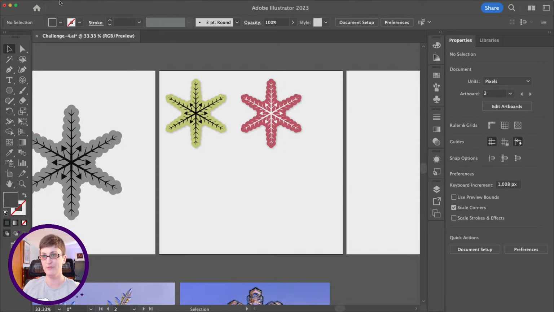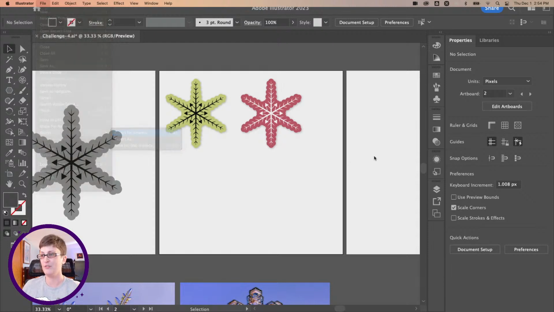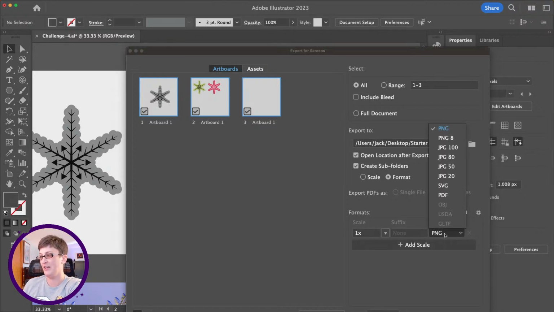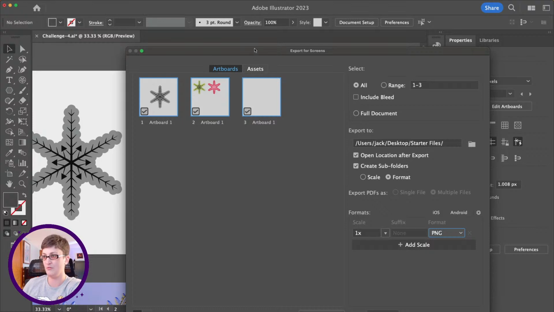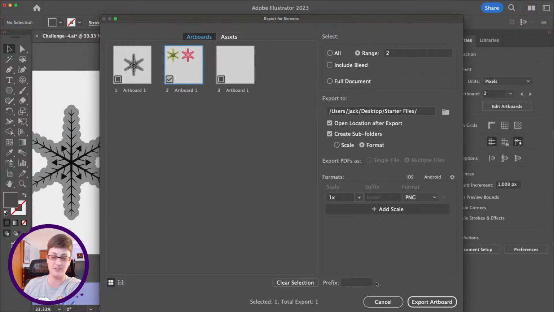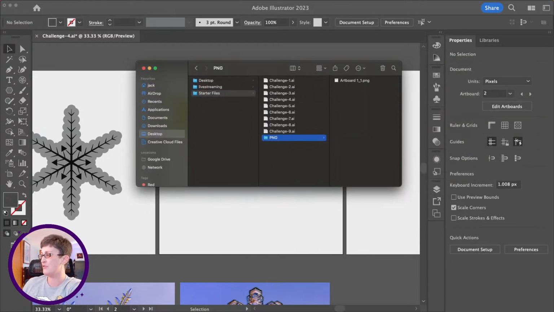We're going to go to File, Export, Export for Screens. And this lets you save out your file as a PNG or JPEG, so you can save it to the Discord. I'm going to pull this up so we can see. Today I'm just going to check the second artboard. I don't need the other ones. I'm going to go to Export, and it's going to save out my files into a folder for me.